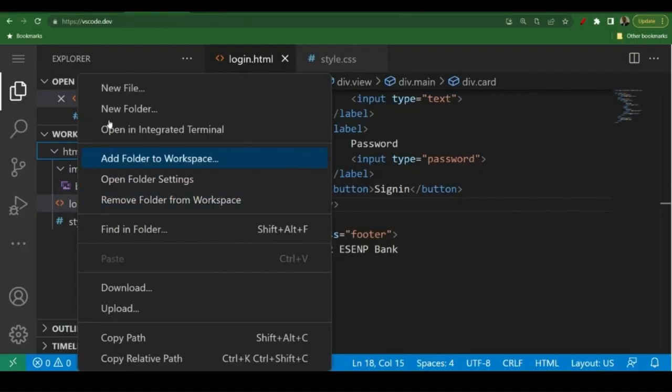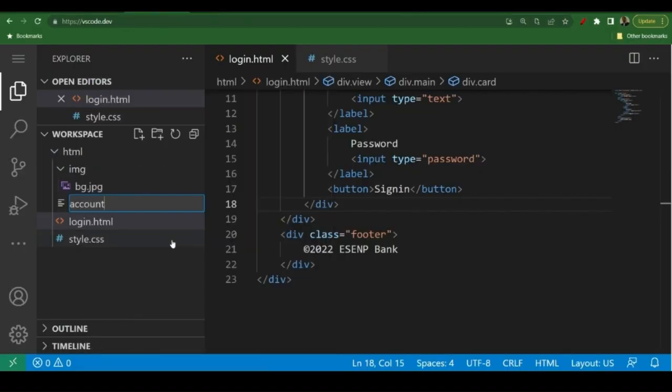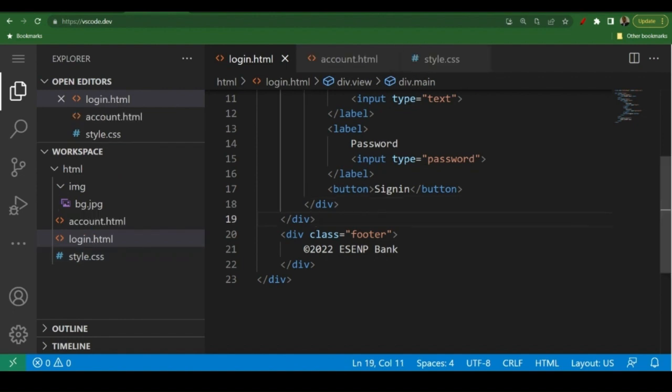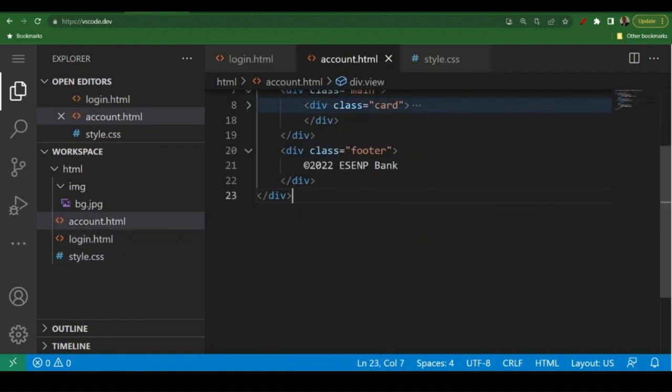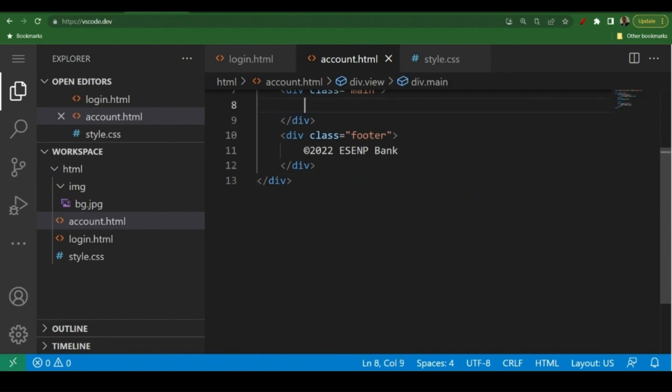Let's create a file first. I am going to name it as account.html. Now copy the code from login.html and paste it in the account.html file we just created. Here is the code for login card. Let's remove it. Here, we will create a new card for account details.